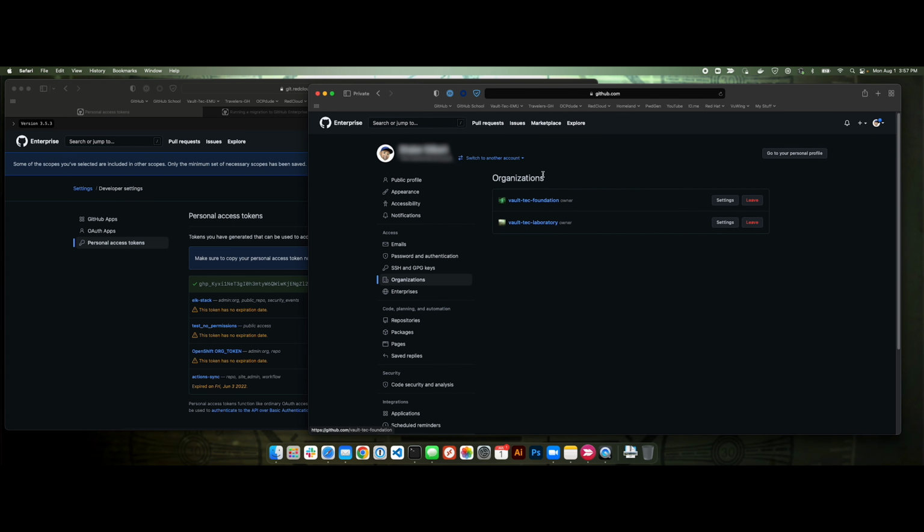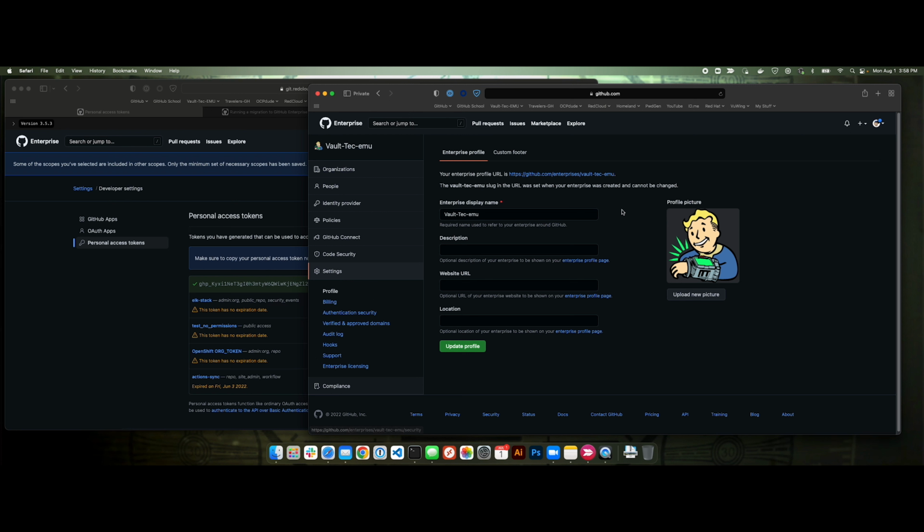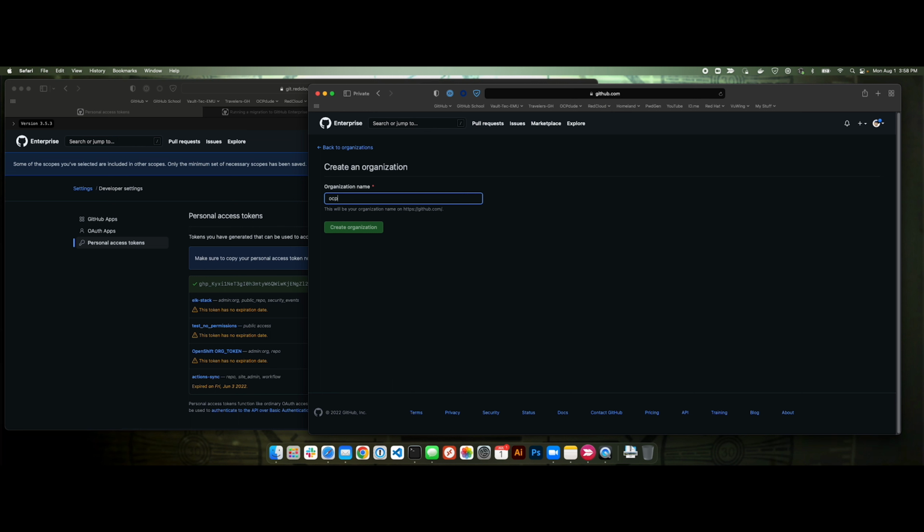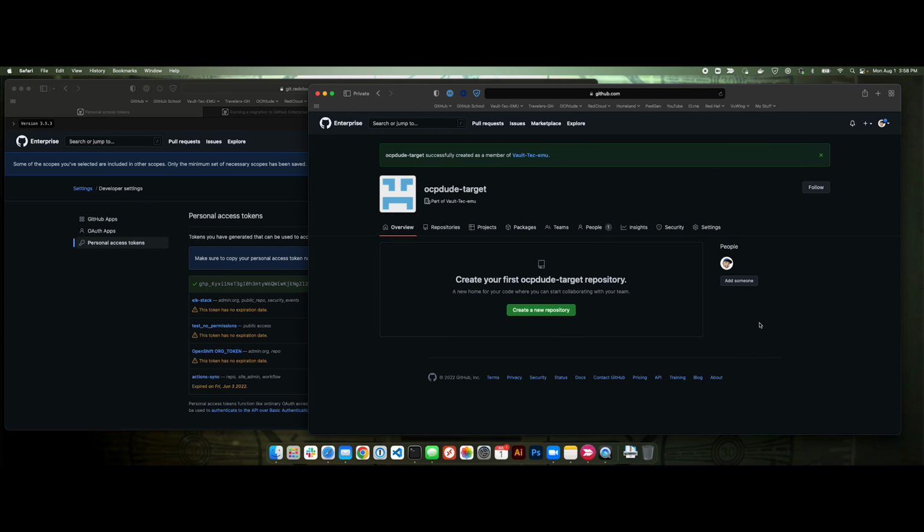And now on our destination side, we need to create our organization. This is, again, EMU, so I'm going to have one additional step, but I'll try to make that apparent. But we need to create a destination organization. All right, so let's go to Enterprise, Settings, Organization, New Org, and then here we'll just say OCP dude, target. Like that, so we'll create the org. All right, once that's done, we'll click finish.